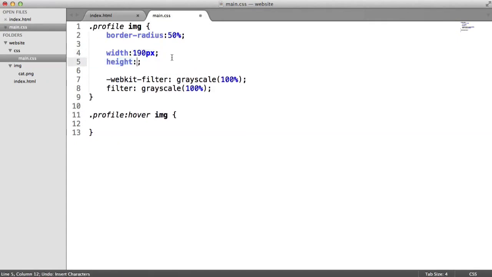So I'm going to define the width here anyway, just so the browser doesn't have to calculate that. So, like I said, I'm going to have profile image hover. So any image within a profile element, on hover we want to set additional styles. But what we're going to do is override what we've already done.